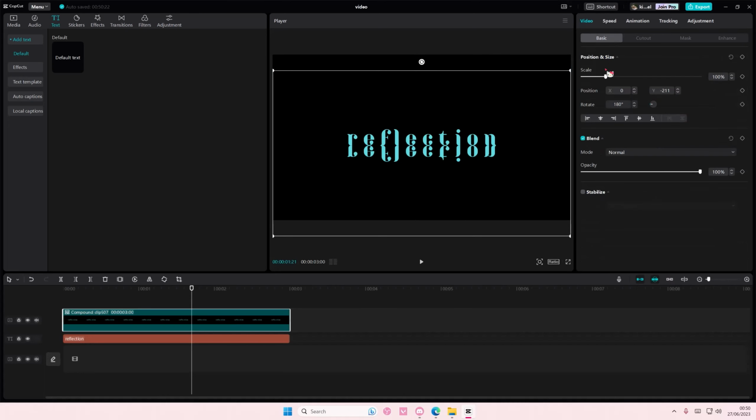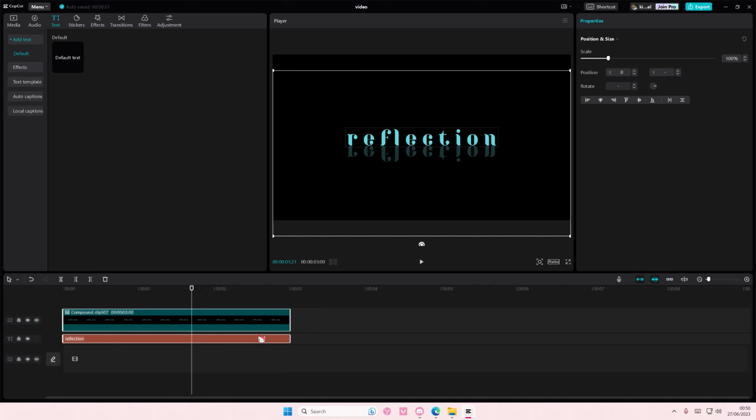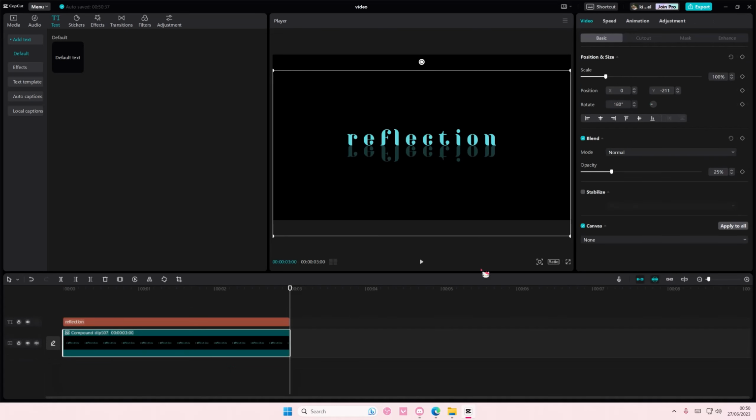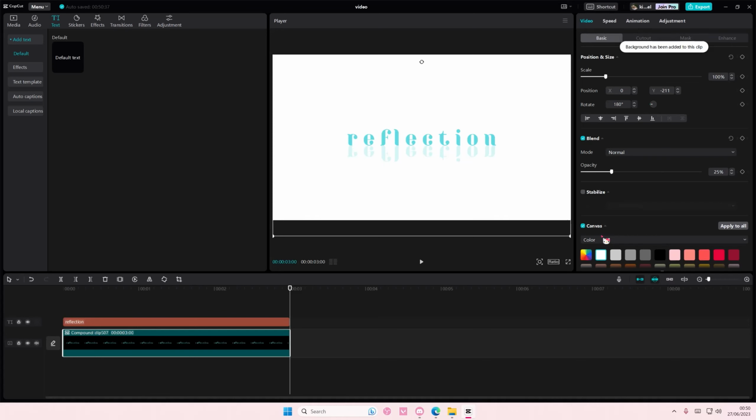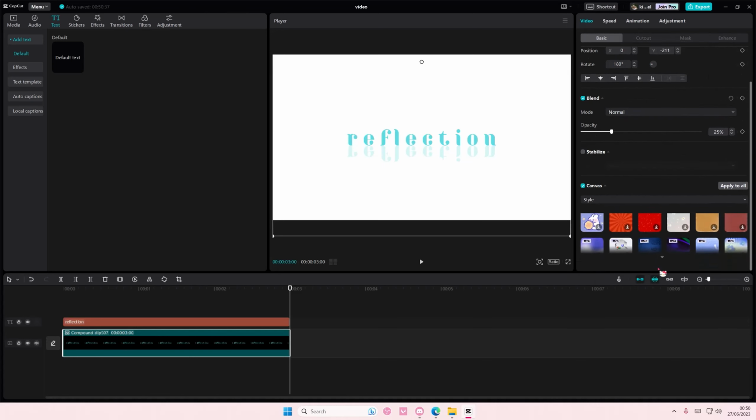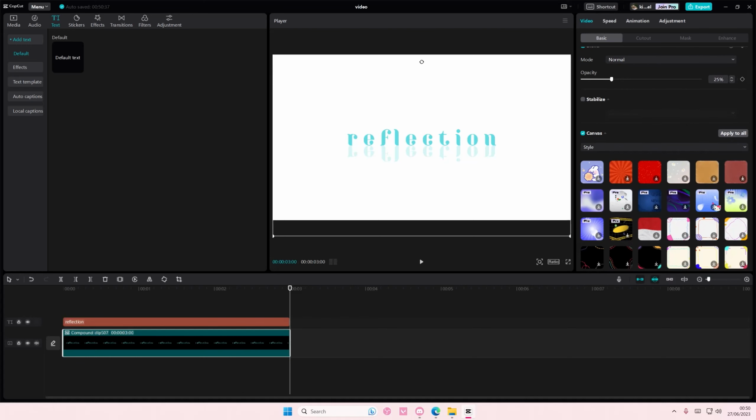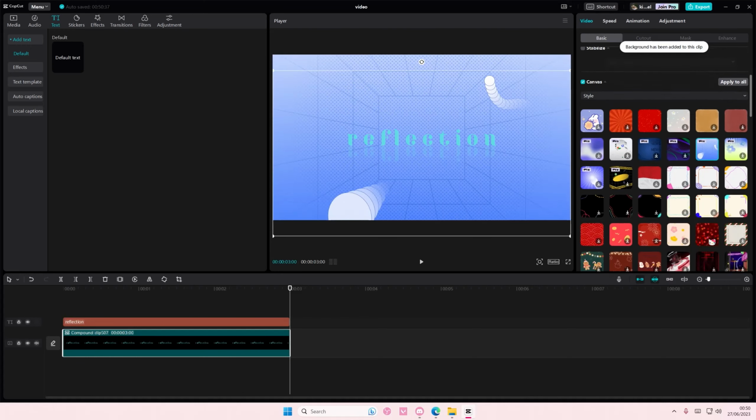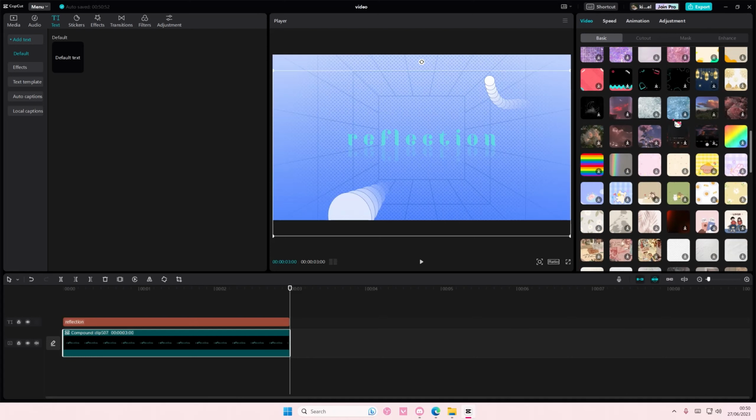You can then go to basic and adjust the opacity as well if you don't want it too harsh. And I'm also going to, I think, let's see, change the canvas as well. You can select colors, or you can go to style and find stuff like this, like these. But yeah, that is basically it.